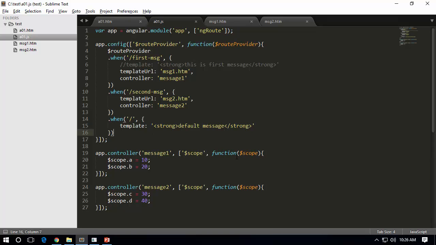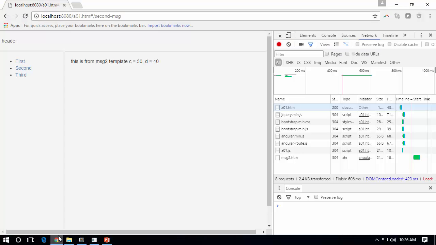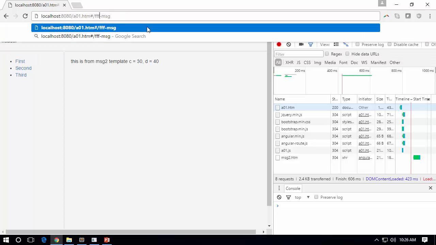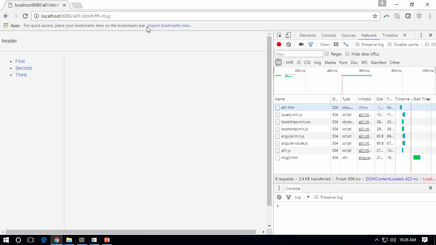Let me add a bit more. That is, imagine you are specifying something like fourth, and we know that it doesn't have it, which means we did not specify any route configuration for this URL, and thus it is showing no view. Essentially there is no view to be loaded and the content is blank.